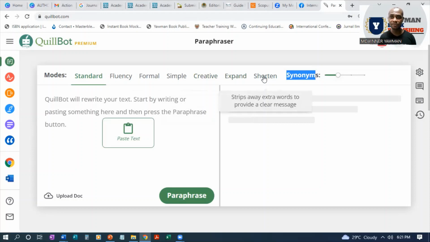All right, and then we have shorten. So under shorten, strip away extra words. All the jargon is removed to provide a clear message. So any extra thing which is not needed is going to be removed completely. And then you can have something which is easy to understand.